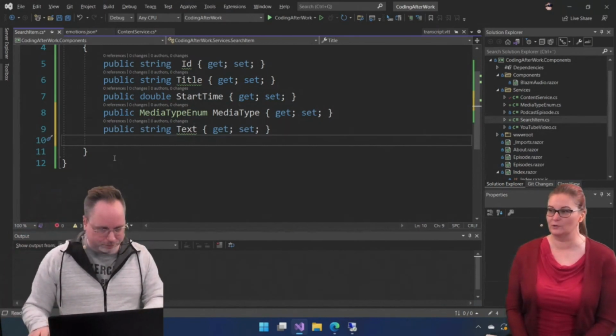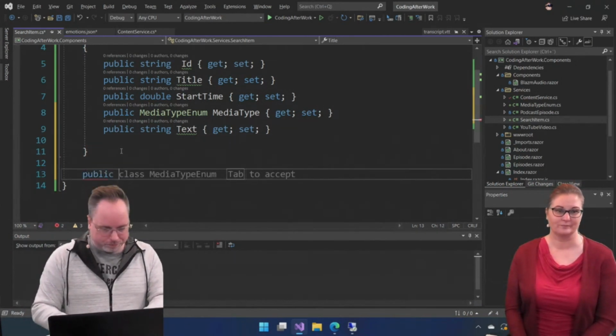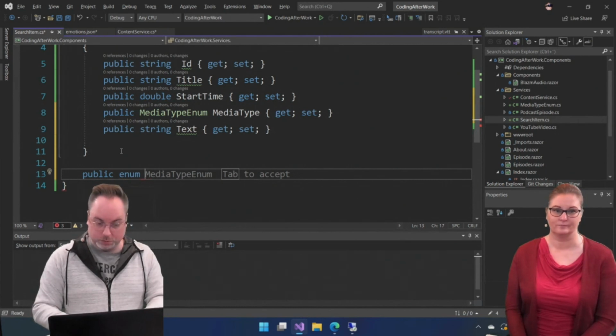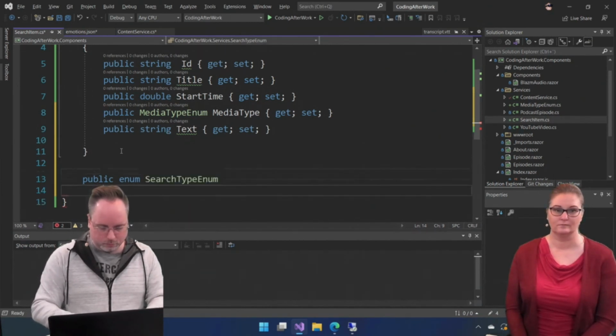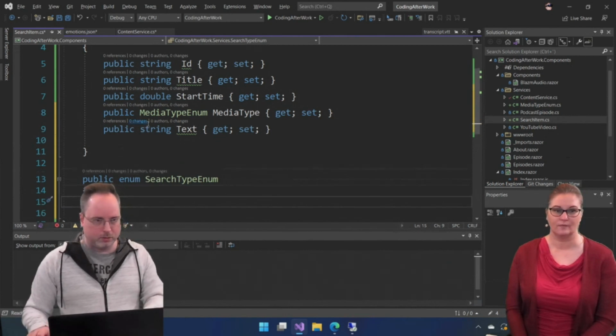Okay, bring on the for loop then. So we're going to create another enum. And this one is not going to be called media type enum. It's going to be called search type enum. Like that. Can you scroll up again? I can. Thank you.